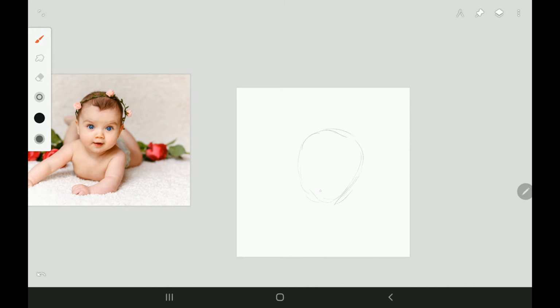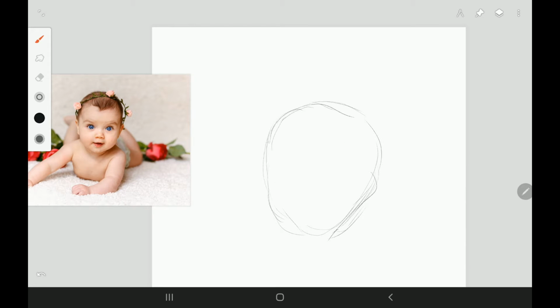So I'm going to be using Infinite Painter for Android for this. And I found a baby's picture on Pixabay. And I want to go ahead and just kind of draw the baby's face and get a feel for how it's different from an adult.